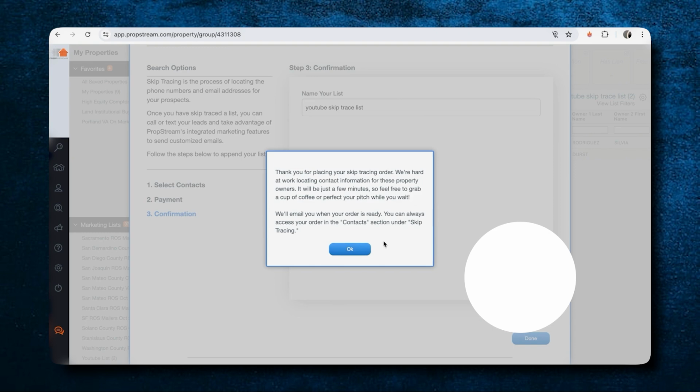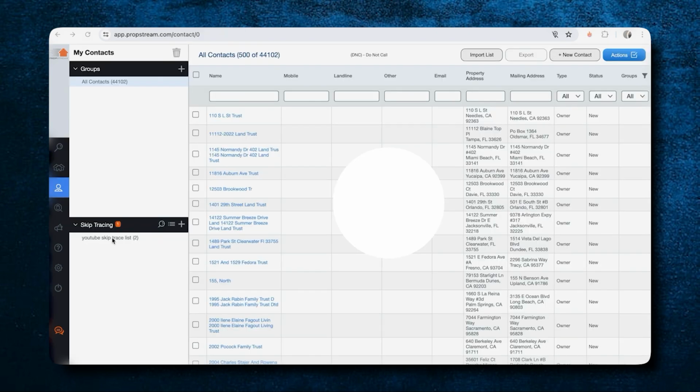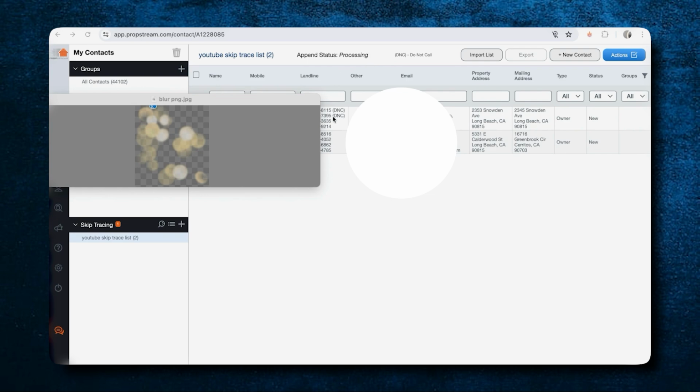To view your results, head back to the Contacts tab on the left, scroll down to Skip Tracing, and open the list you just ran. You'll now see the phone numbers and emails that were pulled for those leads. Propstream often provides multiple numbers and emails per property, and they'll also flag if any of those numbers are on the Do Not Call list.